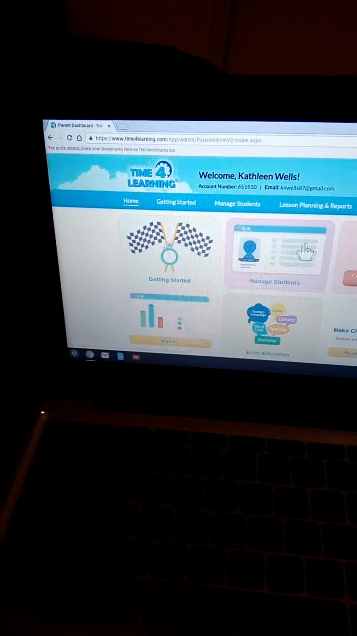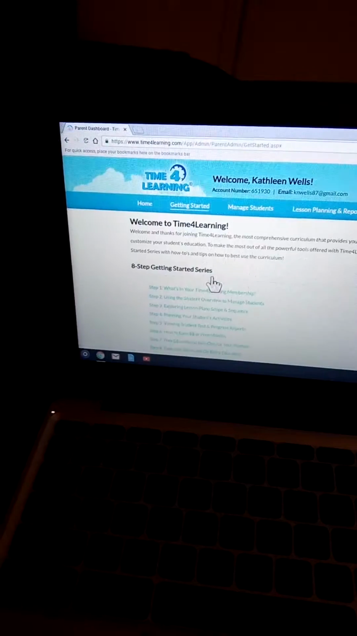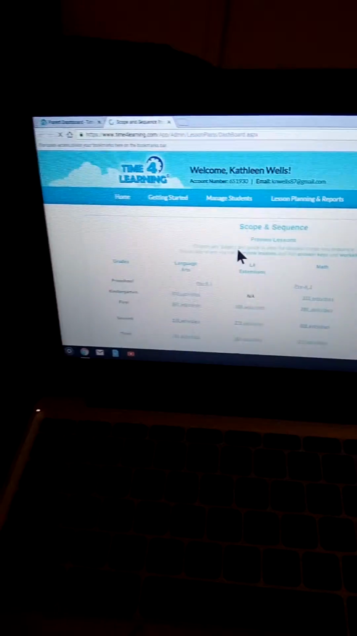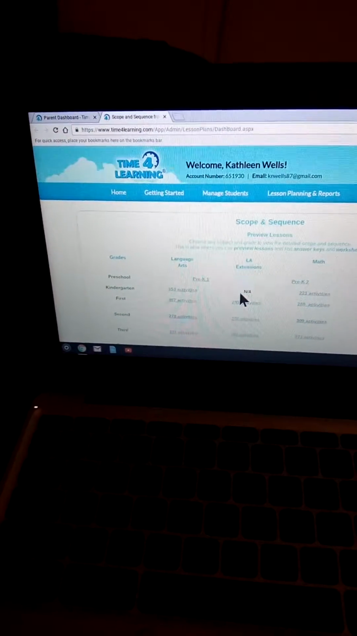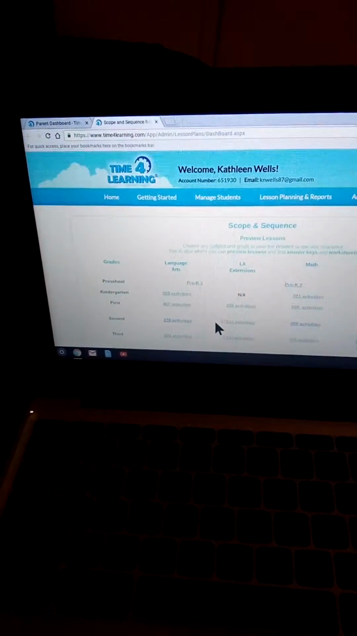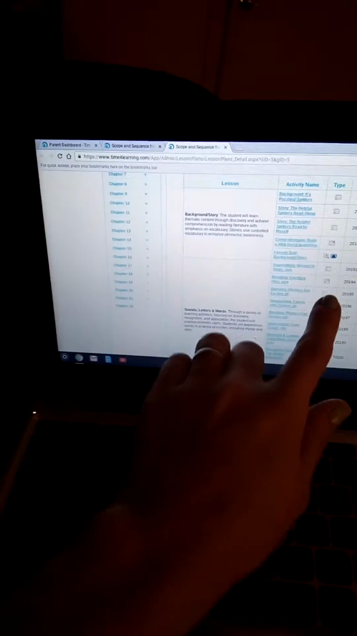setting, but see, getting started, managing students, lesson plans, and look, there's the lessons. Say you go to 2nd grade, language arts extensions, and push it, and you can actually browse through it as a parent before they do it. She actually did the first couple, so that little yellow dot means she did it.